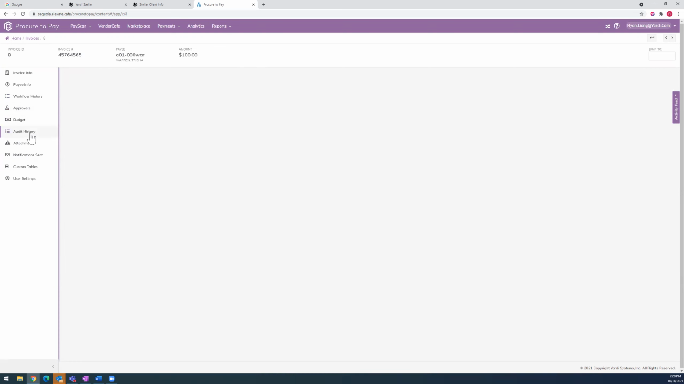Budgets is what we discussed before. Audit history is going to show us which user made what changes to the invoice at what date and what time. Attachments is going to allow you to add attachments and shows attachments. Notification sent is like that emailing history for our purchase orders; it's going to show that historical email history. And then we're going to ignore custom tables over here unless we have special customizations, which I will then talk about a little bit later.